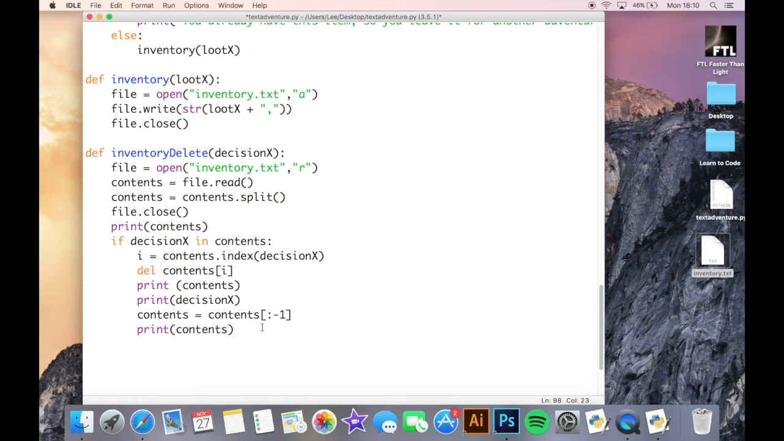The last bit to do for this is to file. Now again, there's probably different ways to do this, but I'm going to do it probably the longest way possible. Open up inventory.txt, open it up as a write, that's what I want, not read.